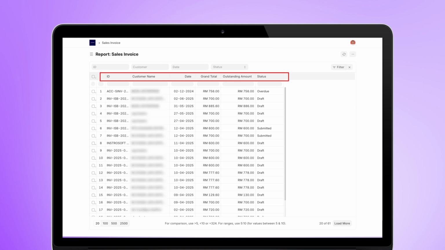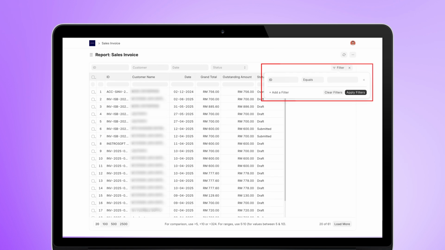Each row displays the invoice ID, customer name, total amount, and its current status, whether it's overdue, cancelled, or completed. You can use filters at the top to quickly locate unpaid invoices or credit notes. This helps track receivables more effectively.